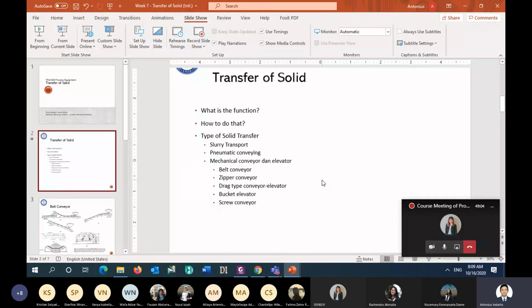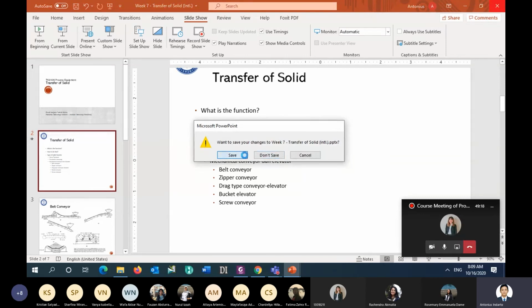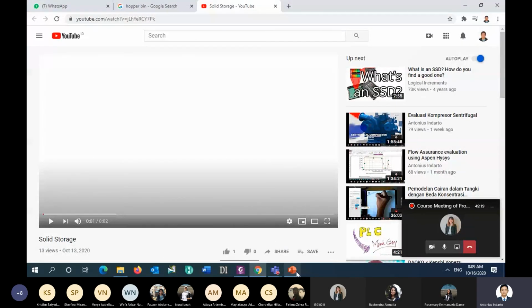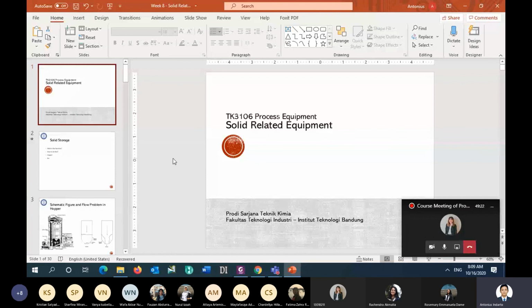Okay, if there are no more questions, I think the transfer of solid equipment is already enough, and then I will move to the next material, which is solid related equipment.